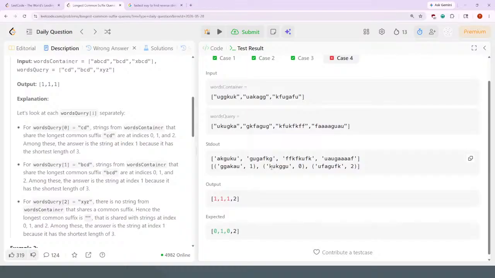Why is it 0? Okay, so the query is this thing. Nothing matches A, right? There's nothing, so there's no common prefix. The tiebreaker is between these two. And then it should be 1. I expect it is 0.